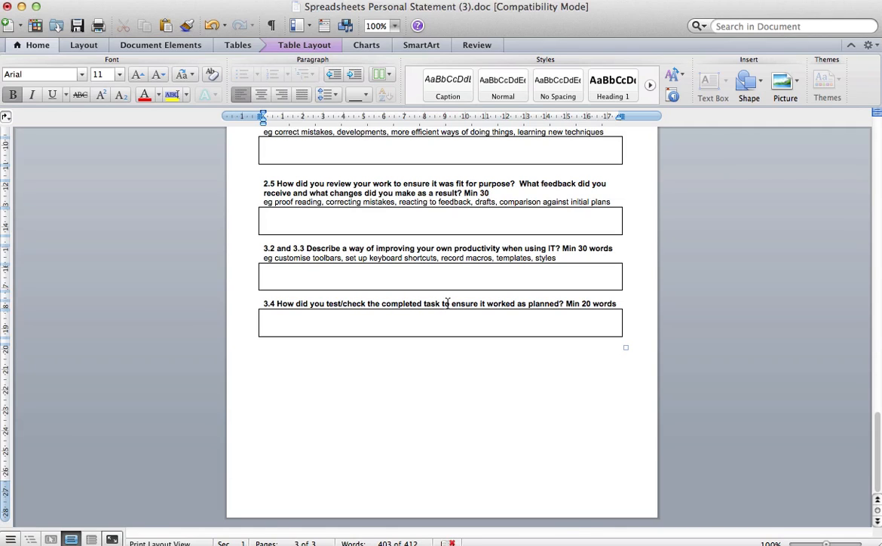You'll want to make sure there's no errors appearing anywhere in the document. It might be something to do with feedback. If it's going to be used by a customer or a line manager or something, you might want to have shown them and got some feedback from them. So how are you testing to make sure it all worked?